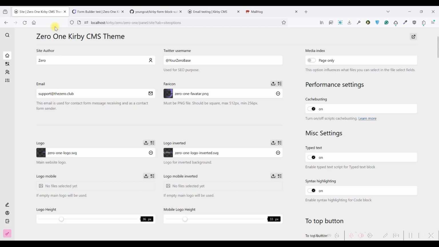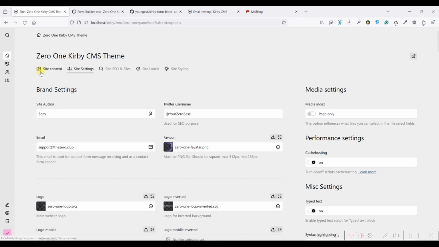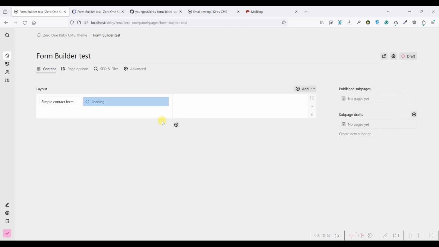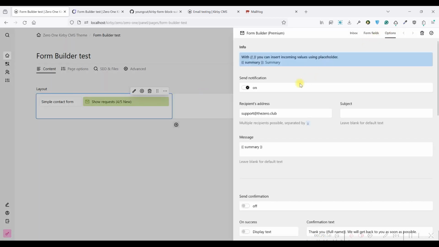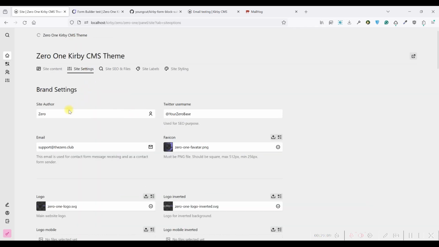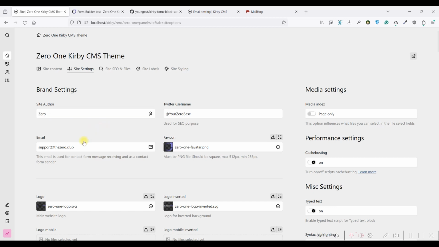Whether you send it to yourself or to a recipient or someone else, the sending address will be the one you added in site settings, and the name setting is site author. So these fields are used for email sending, and they should be on the same domain as your website.